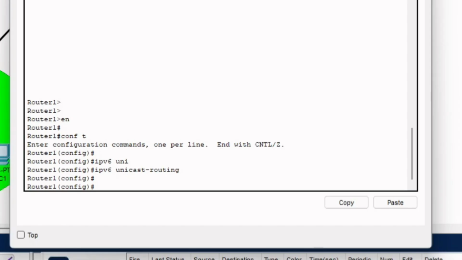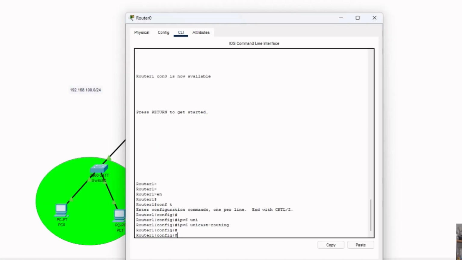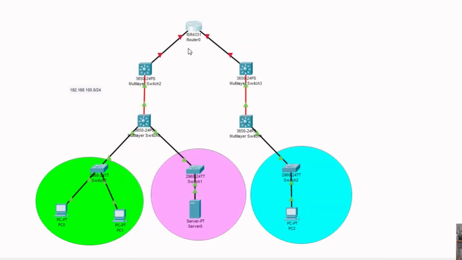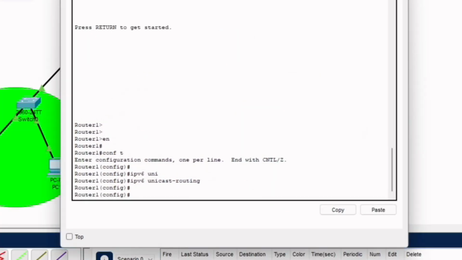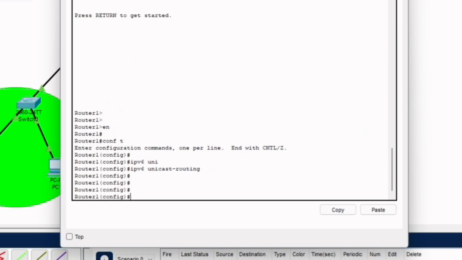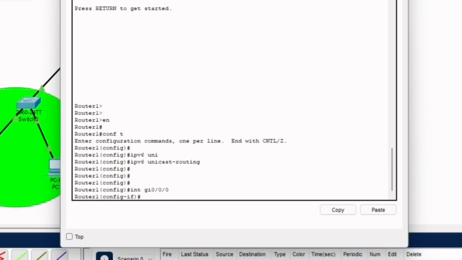Okay, so next let's configure the router interfaces with the link local address. So first, we need to know what port we're going to use to configure the interfaces. We can just hover and see what port it's using, like G0/0/0 in here, for example. And let's go back to the command line and we can type in interface G0/0/0. And to configure the link local address, we are going to use the command ipv6 address followed by the IPv6 address that we are using.